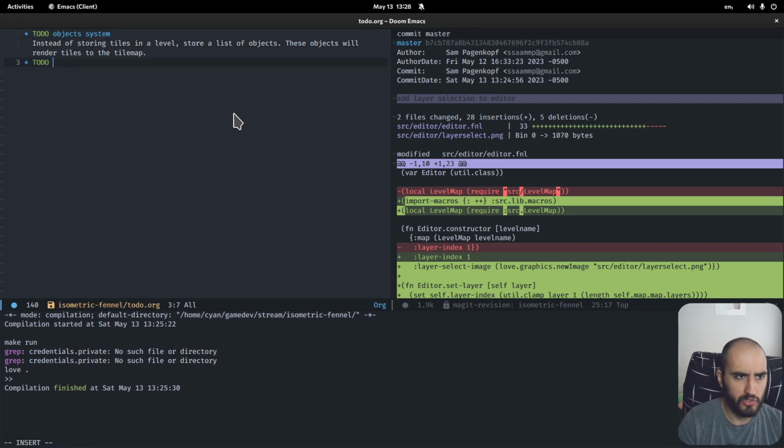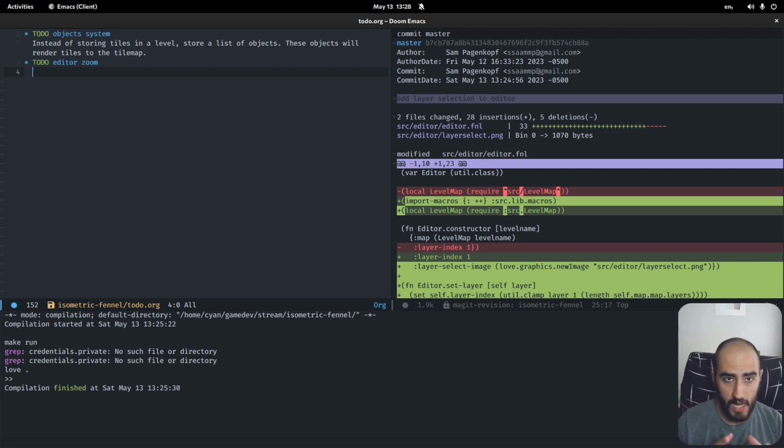I'm also going to add to the to-do editor zoom. So right now the editor can only view the game at native resolution. Well, we've got a modern PC here, so why don't we allow the editor to zoom in and out? Right? So I may implement that today.